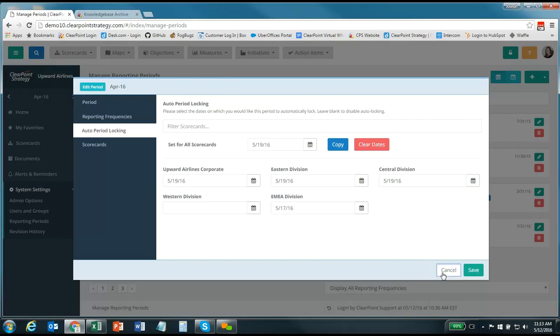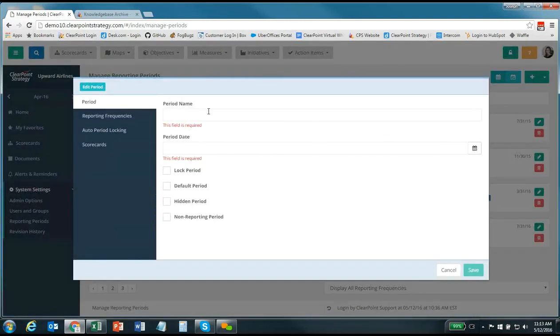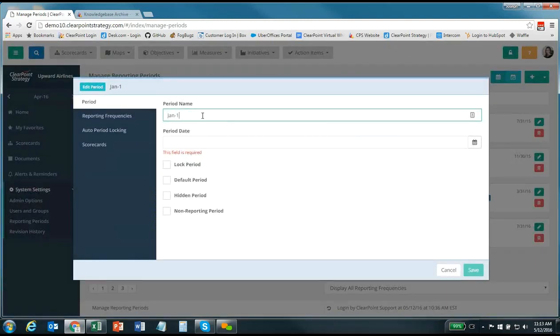So I'll go ahead and just cancel out of that. But when it comes to adding new periods, this is very easy to do. I can click on the plus sign and add a new period. And all I have to do is give that period a name, like January of 2017. So say I want to go ahead and add my periods for next year.